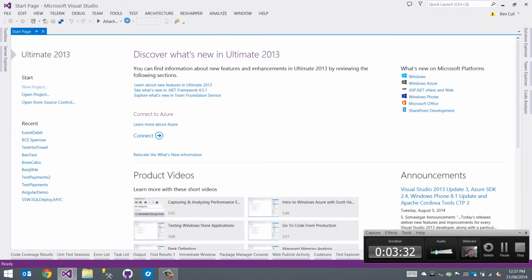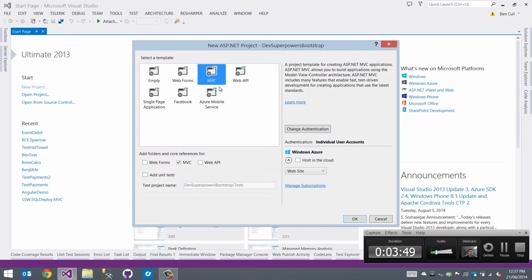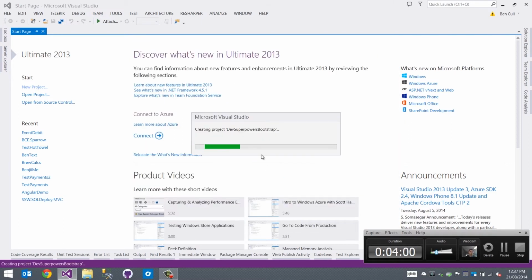Okie doke, file, new project. We are going to jump into a web application. I will put this into Dev SuperPowers. And we'll call it 1, or maybe just Bootstrap. Okay, so like I said, MVC is the framework of choice for me. I'm just going to whack that in. I'm not going to put any tests or API, anything like that. This Windows Azure thing is pretty cool. You should definitely check that out if you have an Azure account.